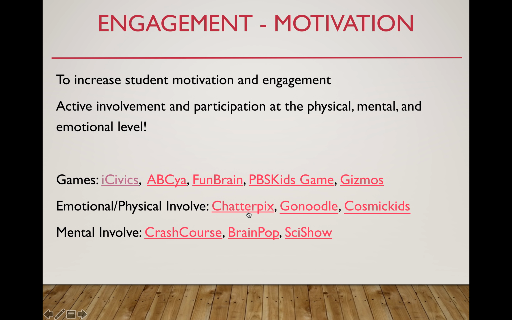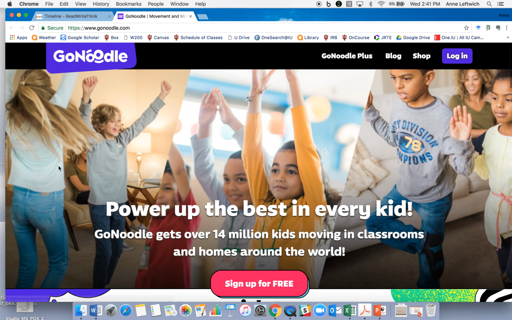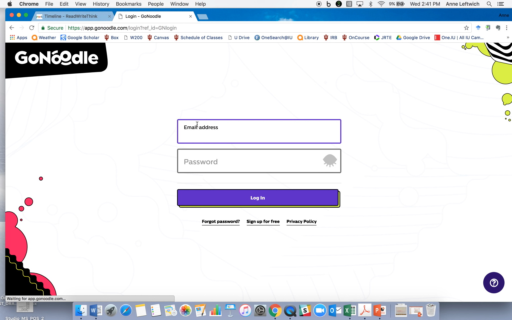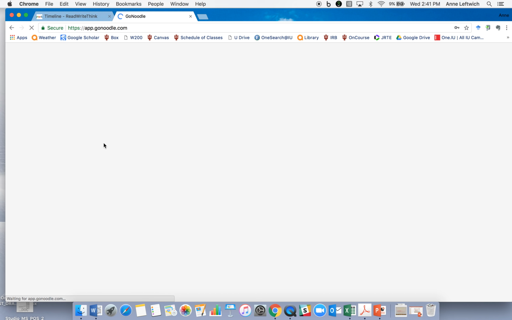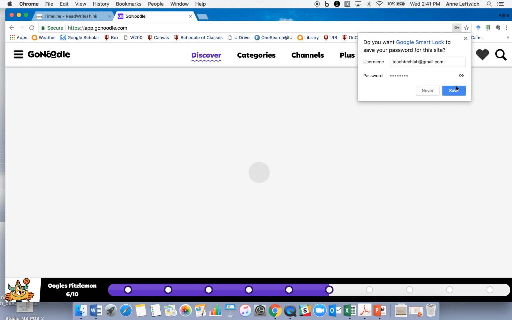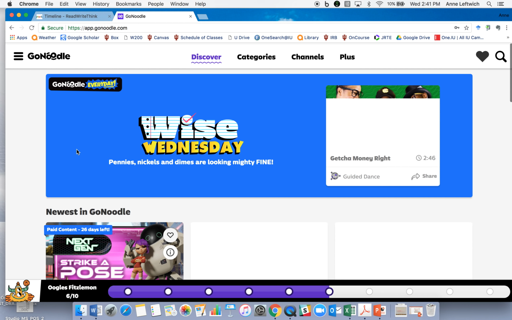The next one is emotional and physical involvement. Chatterpix, which we've all done before. There's also GoNoodle. If you haven't seen this one yet, we'll probably do this in class. But the cool part for this one is that this can also motivate and involve students in a lot of different pieces.